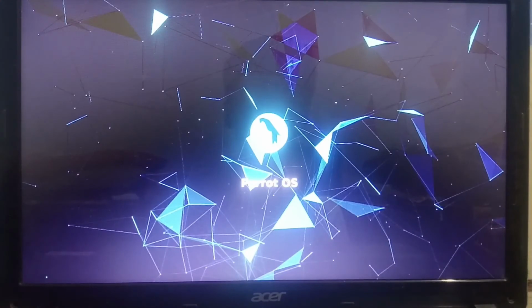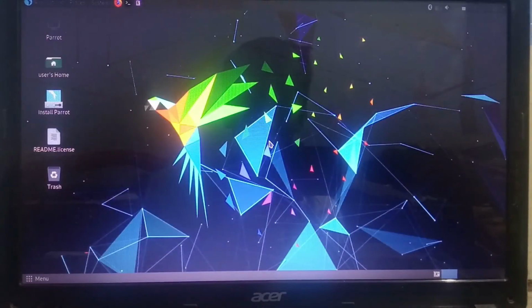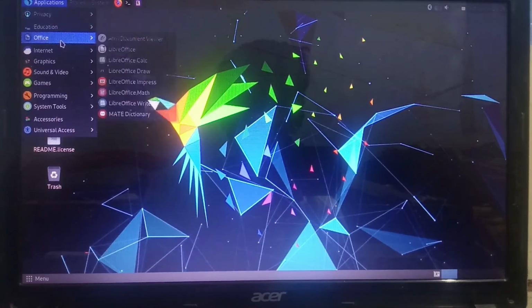Okay, Parrot OS live was booting in. Okay, now we get the Parrot OS live. By this method, we can use this OS without installing. It has many options like Kali Linux.